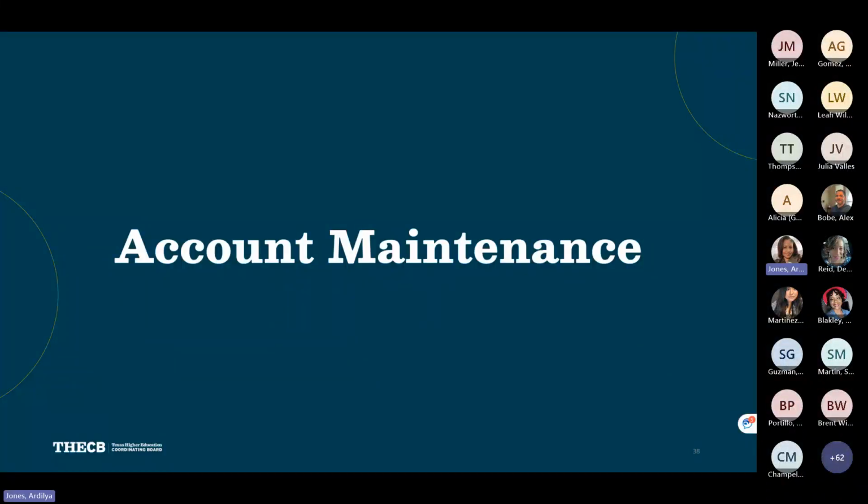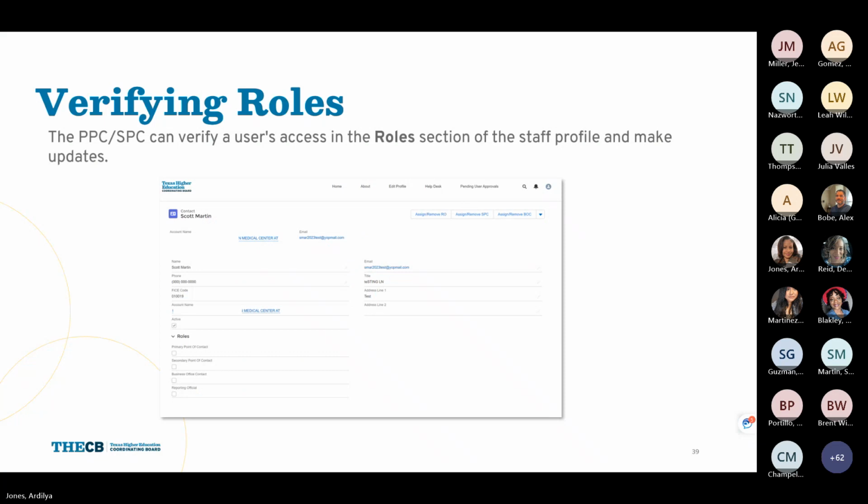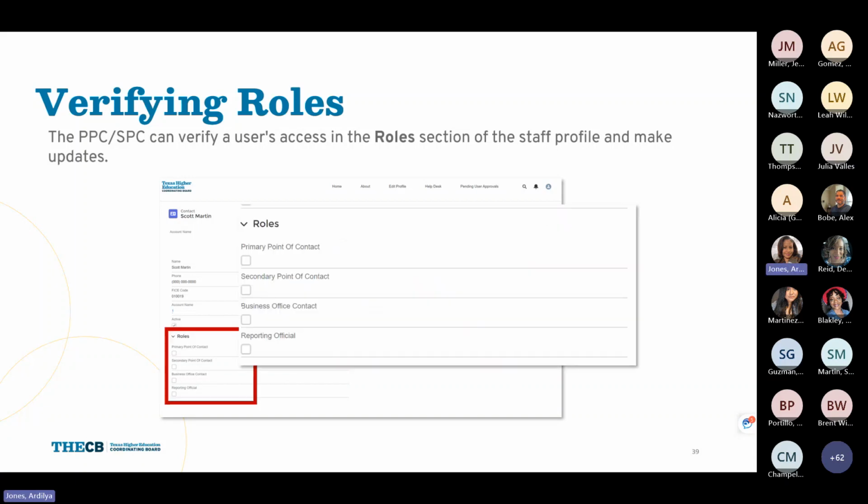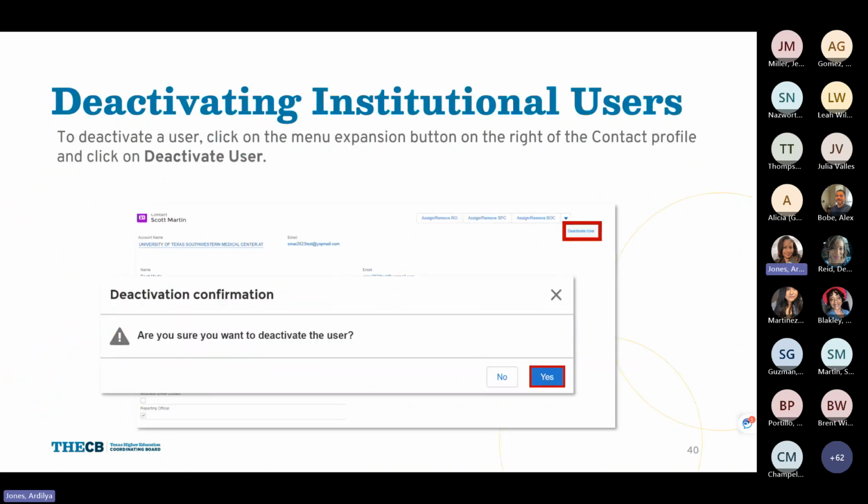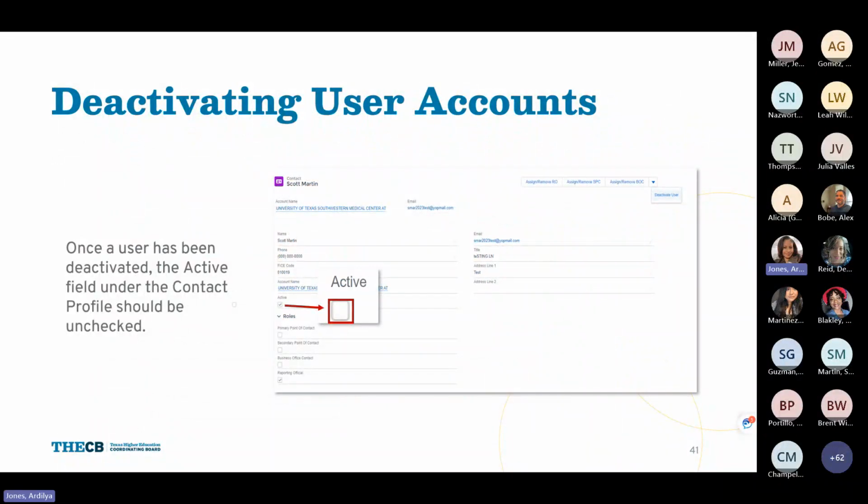Next, we will go over account maintenance. The PPC can verify what type of role a specific user has in the role section of the staff profile. Note, a PPC cannot assign a staff member a PPC role. To deactivate a user, click on the menu expansion button, the blue arrow on the right of the contact profile, and click on Deactivate User. Once a user has been deactivated, the active field under the contact profile should be unchecked.